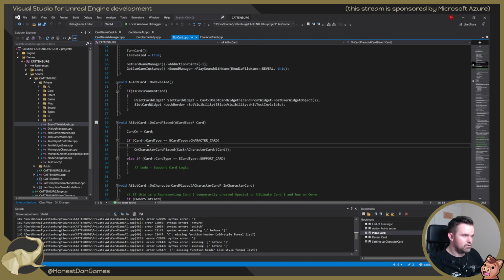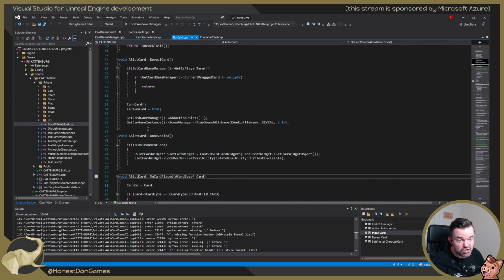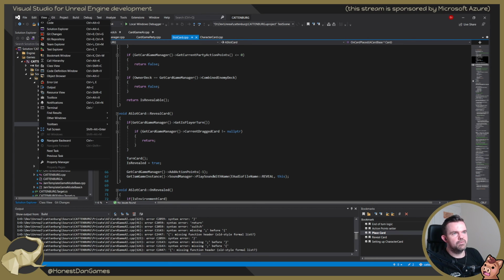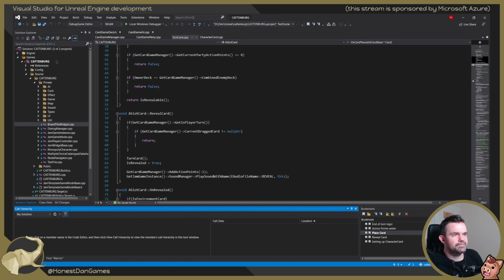Now there's a window called the call hierarchy as well. And this is something I feel I probably should use more. But also it can kind of lock up your Visual Studio if you use it at the wrong time. Because of how a call hierarchy works, we'll open up the window. So if we go into View, is it in here, call hierarchy? Yes. So here it says right click on a member name in the code editor and then click view call hierarchy to view the member's call hierarchy in this tool window.